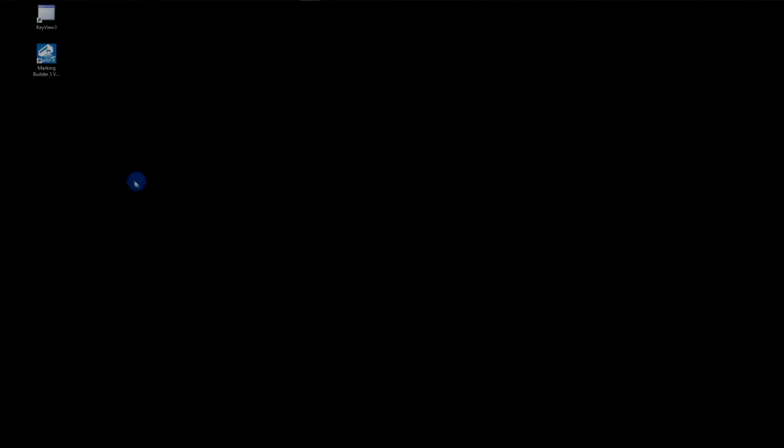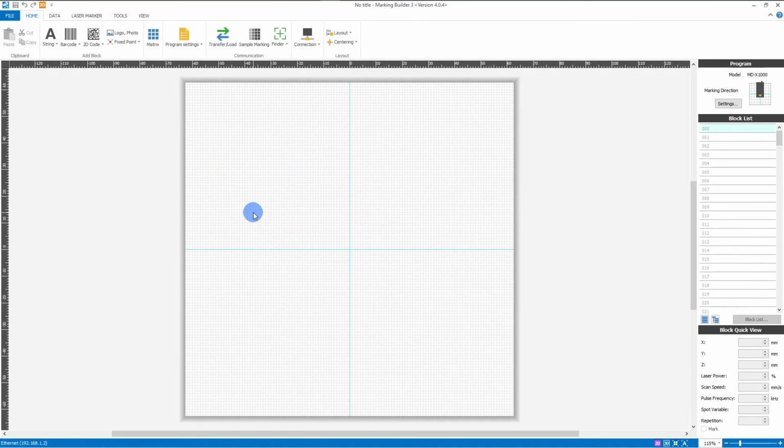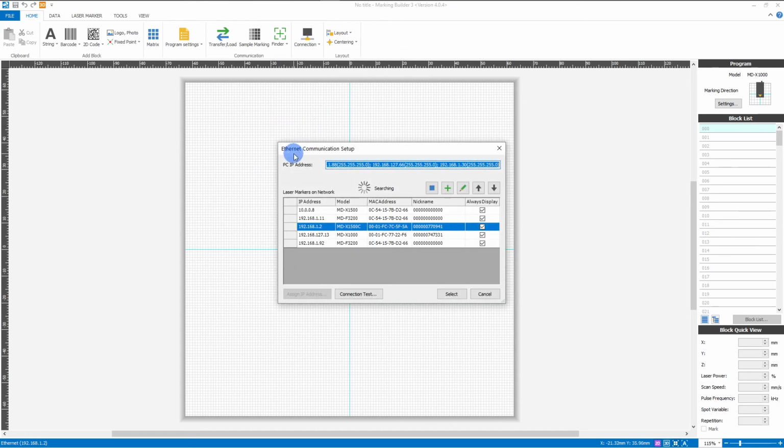First, you will need to set the laser's IP address through Marking Builder. Open up Marking Builder. From here, click on Connection and click on Ethernet Communications Setup. Marking Builder will look for the laser that is connected to the PC through the Ethernet cord. Choose the laser marker that is connected and click on Assign IP address.